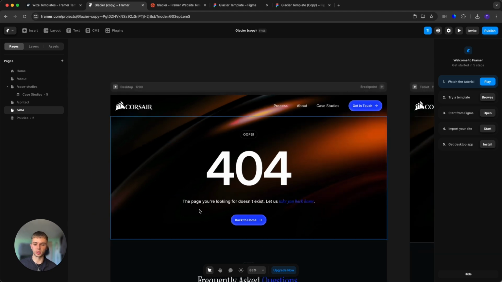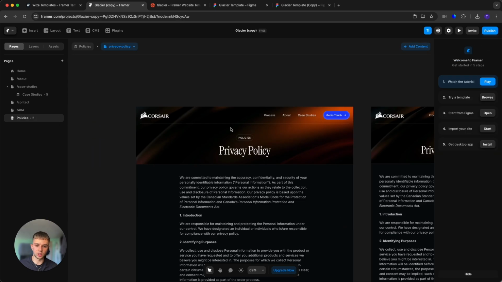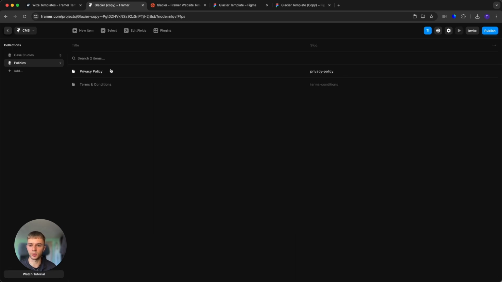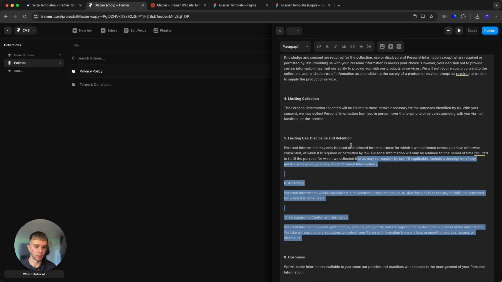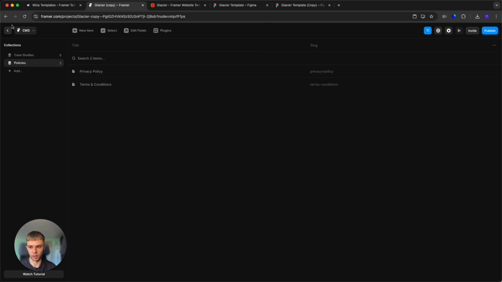The 404 serves as a page that if somebody lands on your website on a page that no longer exists, we definitely want to keep that user on your website, so we offer for them to go back home. And policies, these are privacy and terms and condition policies. You can find those in the CMS right here, and you can simply insert your content in here, and these pages will be automatically added. So by the way, these are just complete placeholders, so don't use these as official privacy and terms and conditions policies. Just create your own and paste them right here.